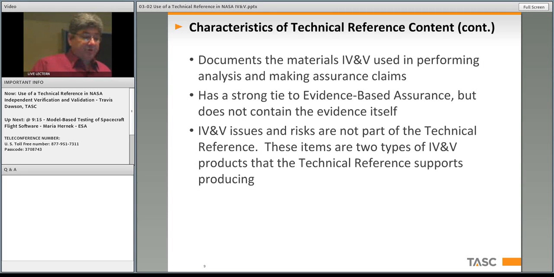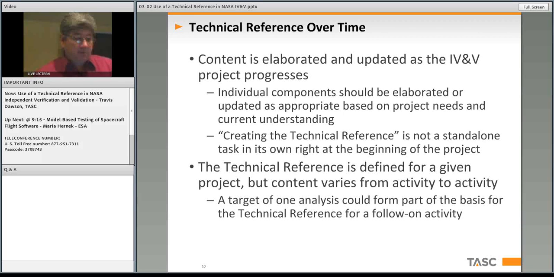And IV&V issues and risks are not part of the technical reference. IV&V issues and risks are two types of products or outputs of the IV&V processes that the technical reference supports generating. Over time, content is elaborated and updated as the IV&V project progresses.